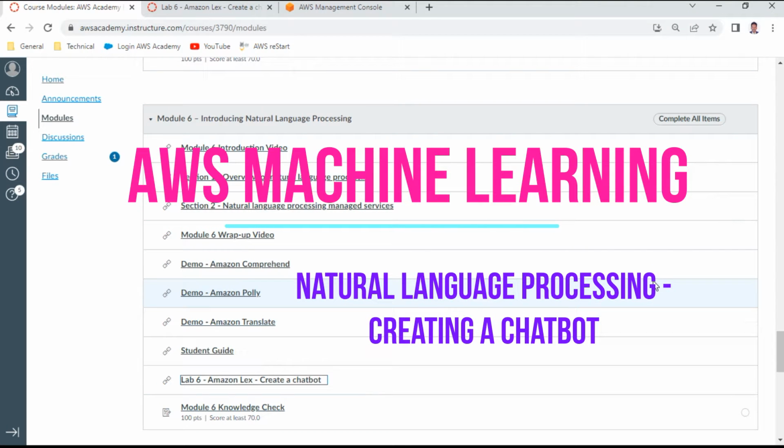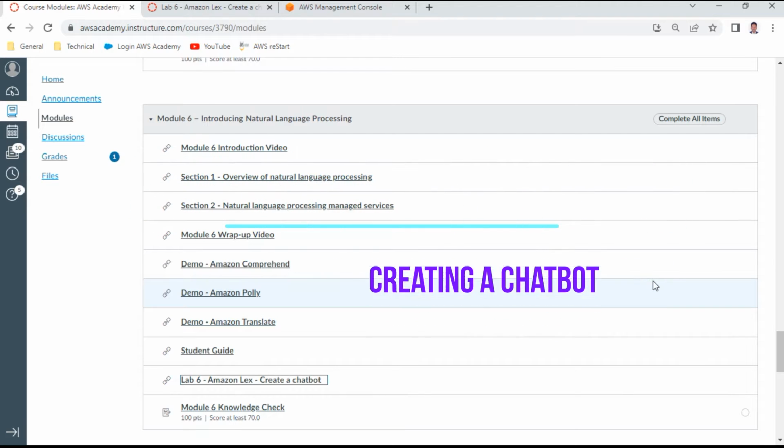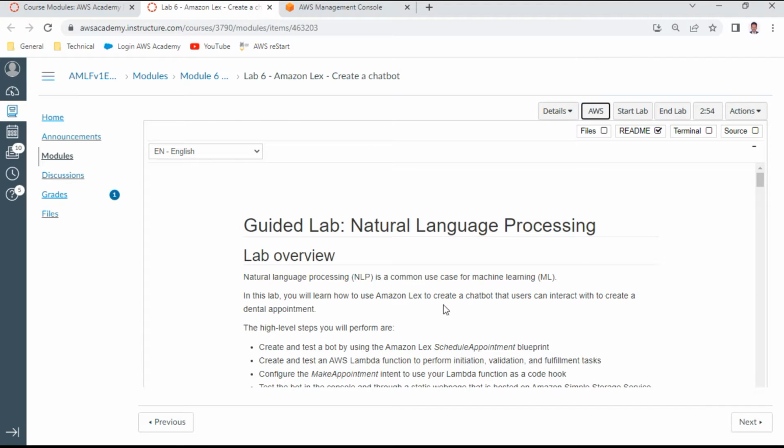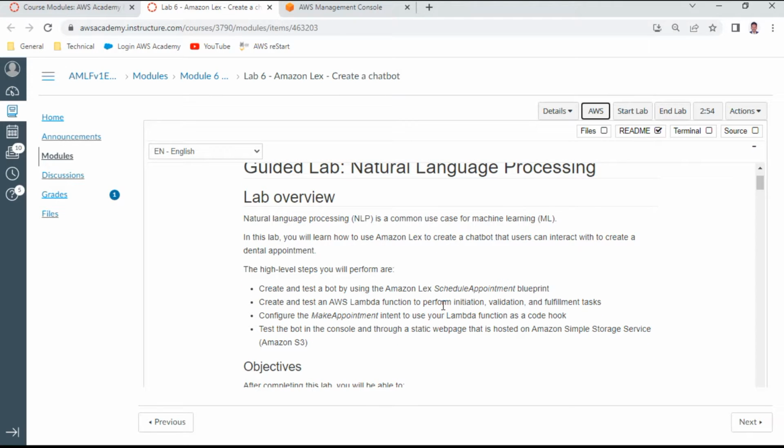In this machine learning foundations, I will be discussing a lab related to natural language processing. So this is Amazon Lex, creating a chatbot. Okay, I already opened this lab. This lab basically previews the following areas.